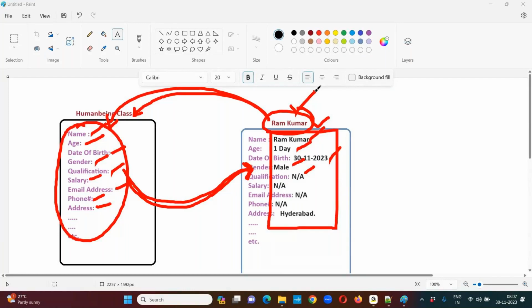So Ram Kumar is nothing but an object. He is one of the human beings. So we can access all the properties of human being, and then we can assign the values. Name we can assign some value. Age we can assign. Date of birth also. Gender also. Whatever values we have, we can assign to the properties. So in order to access the class members, we need the help of this reference or key called an object.